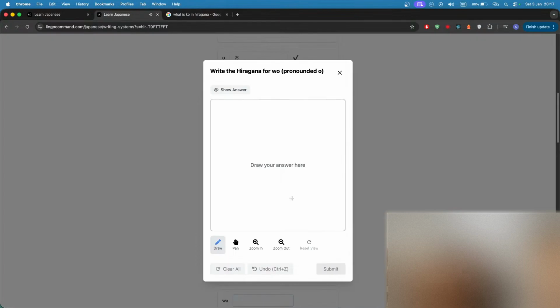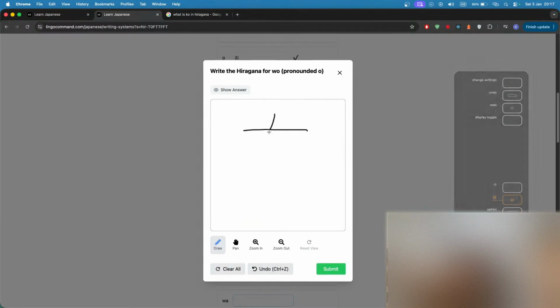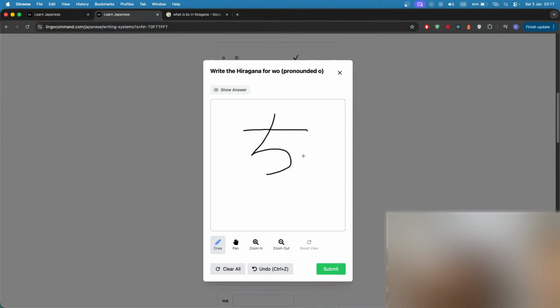So this is actually o. It's written wo in Romaji, but it's pronounced as o. And the first stroke goes from left to right, and the second looks like this, and then the third is that.